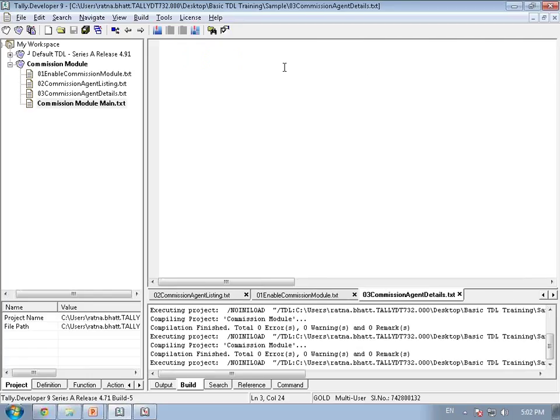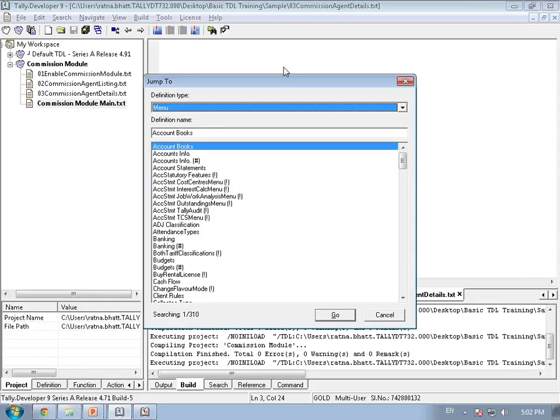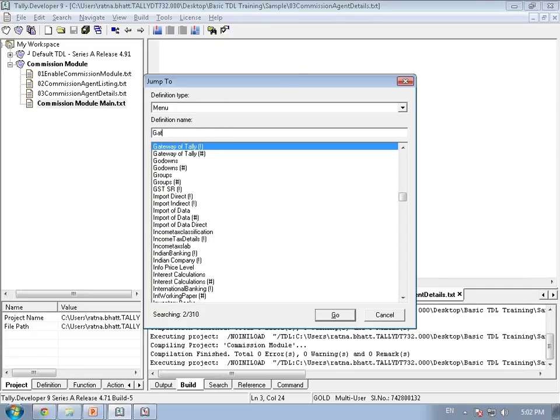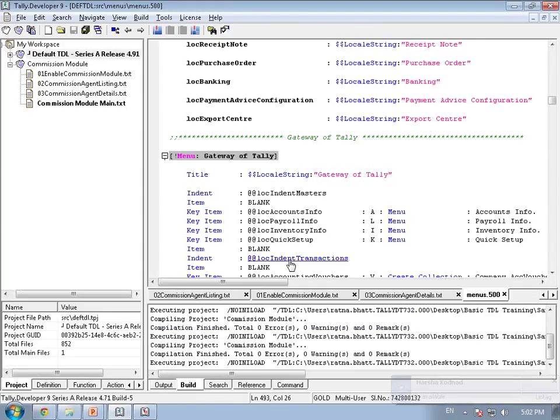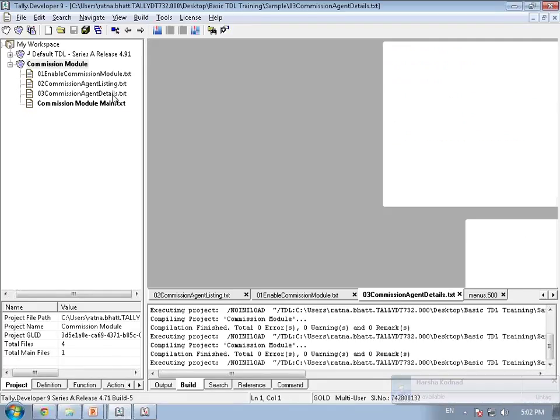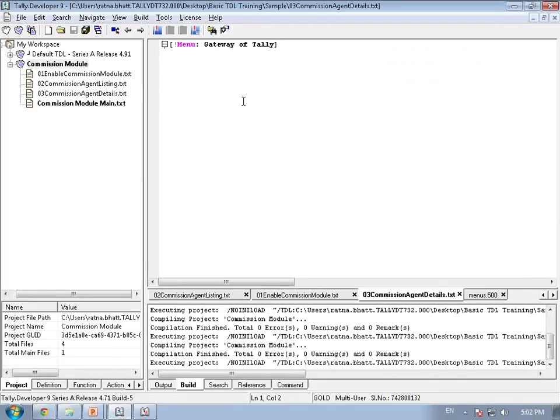The text is added. Control J, menu, Gateway of Tally, and I will be adding it just after At LOC Quick Setup. So first, hash my menu, add key item, where, before what?